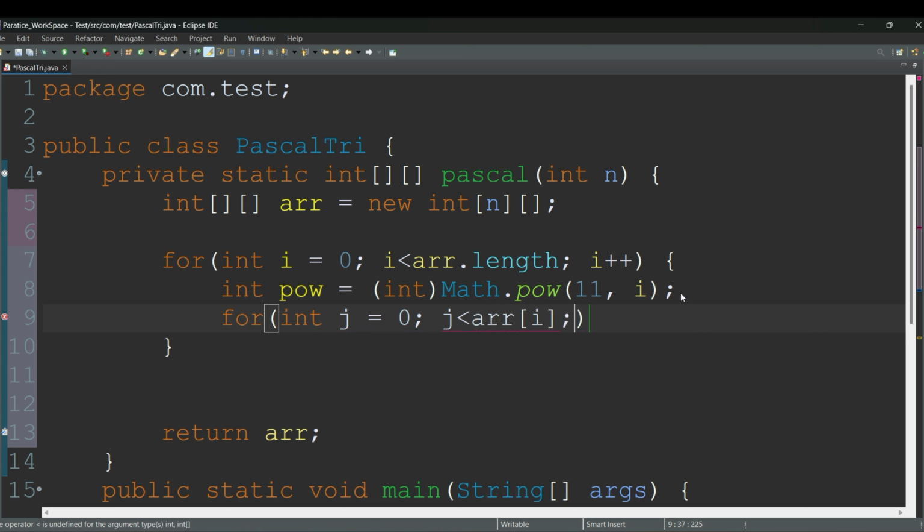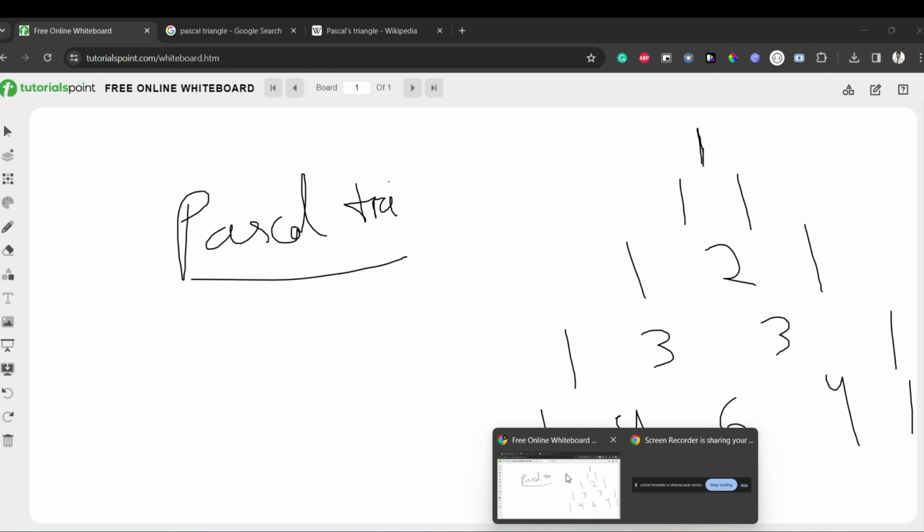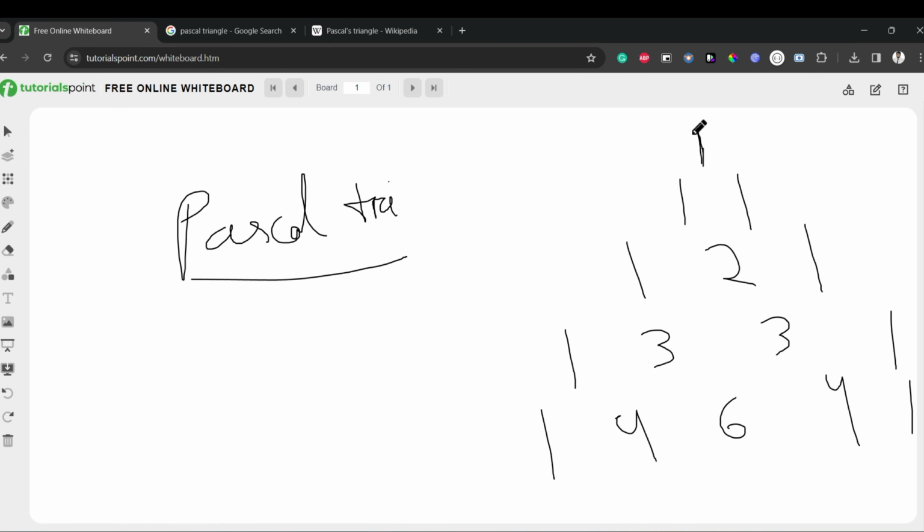Here I am declaring the column value for the first column. We already talked about this. For the first row, my length will be one. For the second, it will be two. For the third, it will be three. For the fourth, it will be four. For the fifth, it will be five.